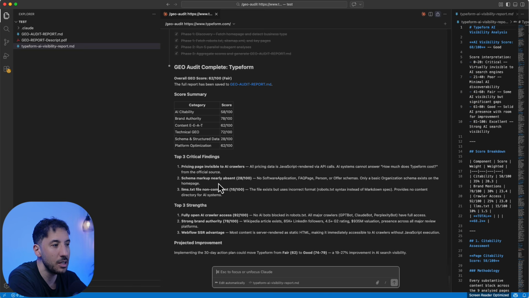The second one is schema markup nearly absent. The score is 28 out of 100. No SoftwareApplication, FAQ page, Person, or Offer schemas. The third one is the llms.txt file non-compliant, 15 out of 100. This file exists but uses an incorrect format. This is how incredibly detailed it is. And then it lists the top 3 strengths, providing you the strengths for this website.